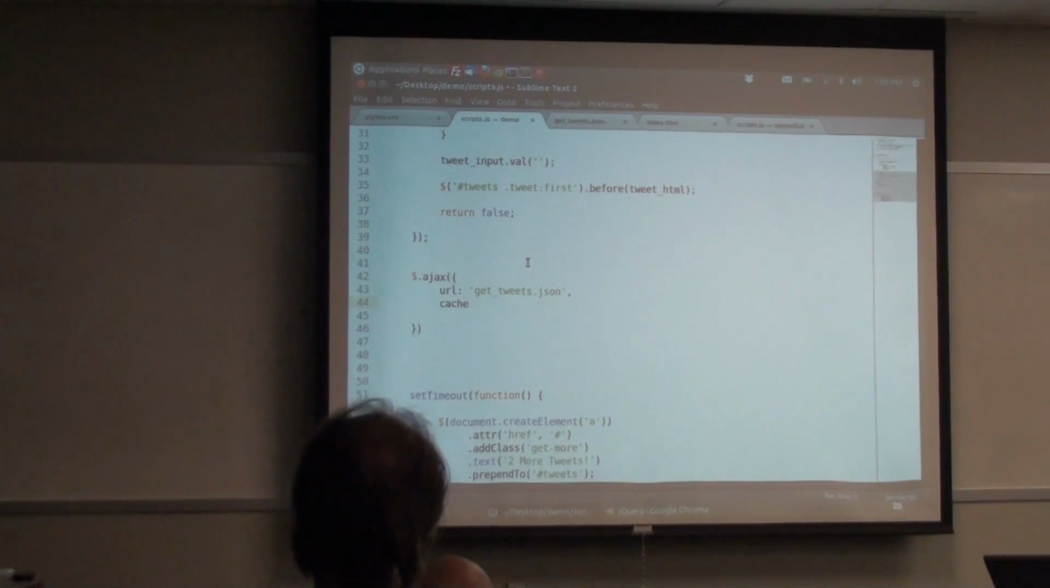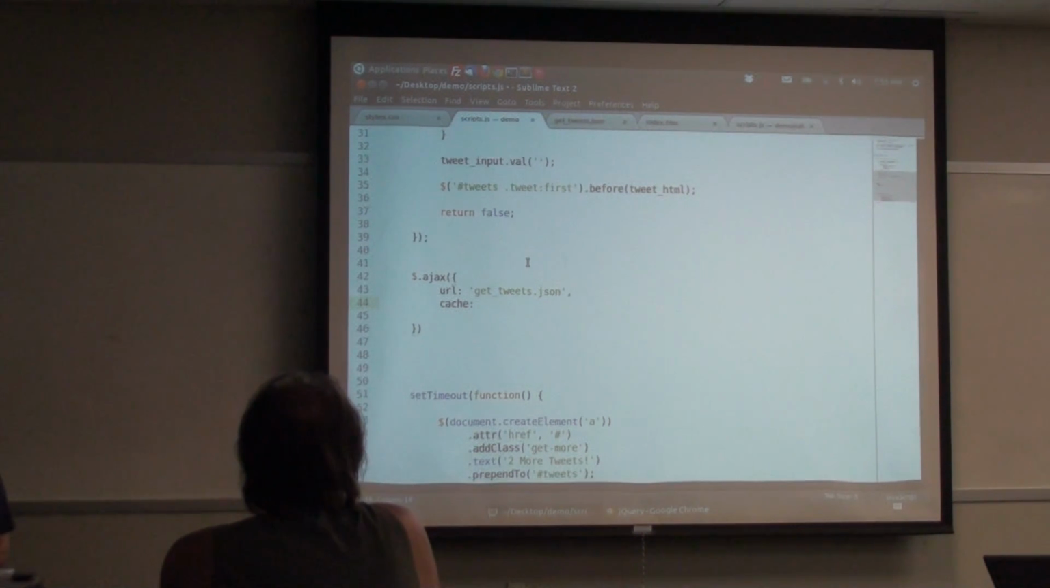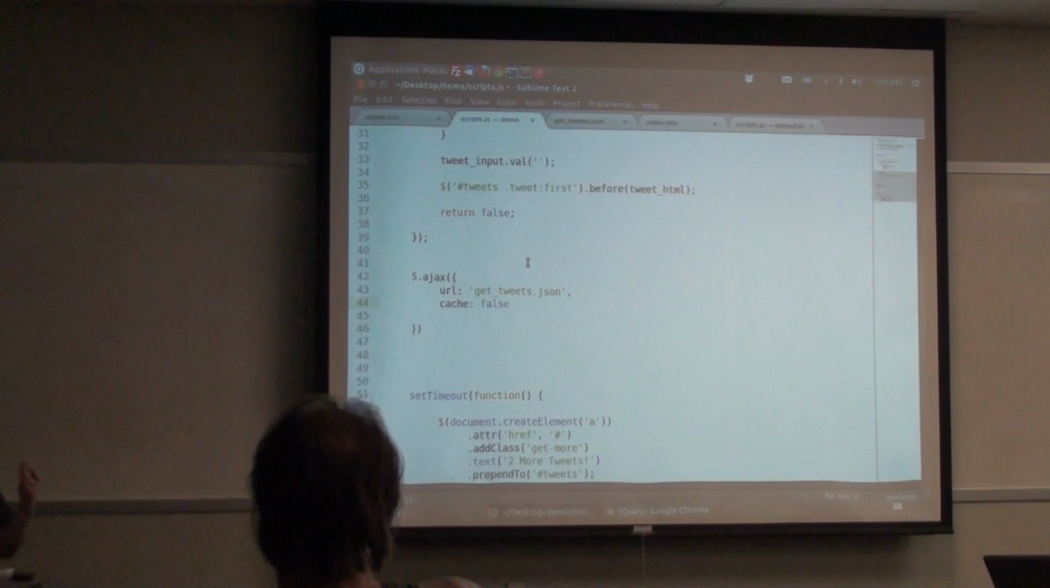Ajax caches. We don't want to go to that JSON one time, and then for every subsequent request, we don't want JavaScript to say, I've already been to that URL, let's just recycle the stuff we got last time. That is what Ajax will do. So you need to make sure you set cache to false if you don't want it to do that. Obviously, since we're pretending like we're going to the script that's going to be serving up dynamic information, we don't want to cache.